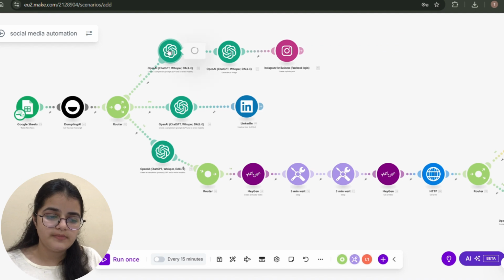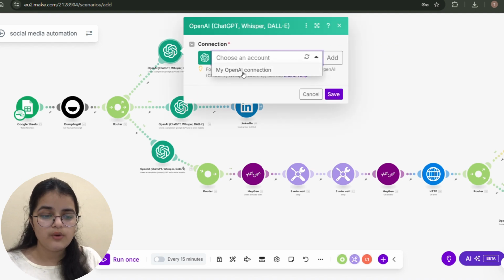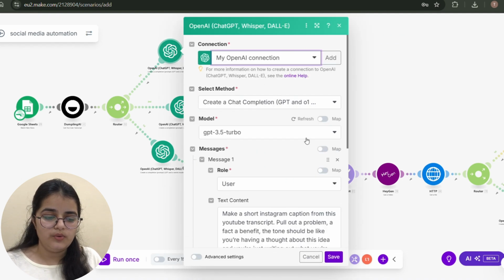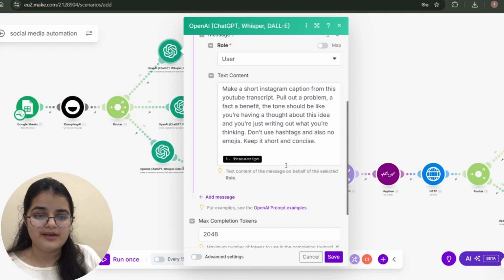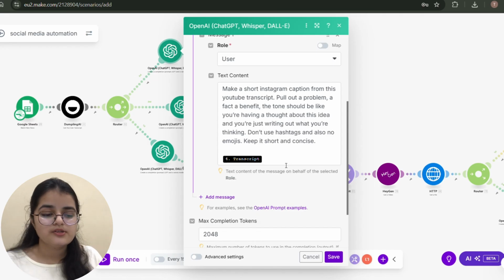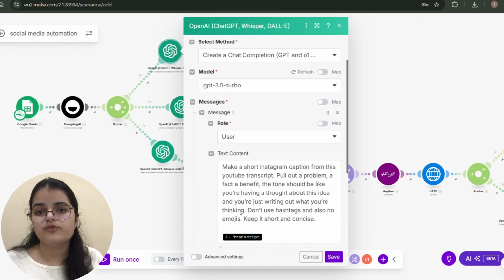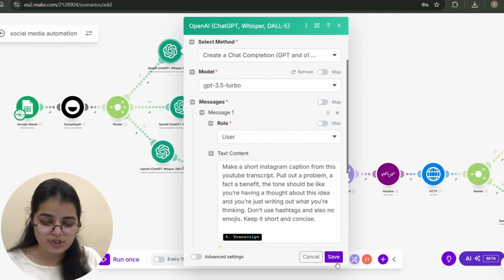And now for all the GPT modules, we are going to choose our account and then we go. And we have a system prompt for each of these, like create a short Instagram caption for this YouTube transcript, pull out a problem, a fact, a benefit, a tone should be like you are having a thought about that idea and you're just writing out what you are thinking. Don't use hashtags and also no emojis. Keep it short and concise. So this is the prompt that we have for creating Instagram post caption.